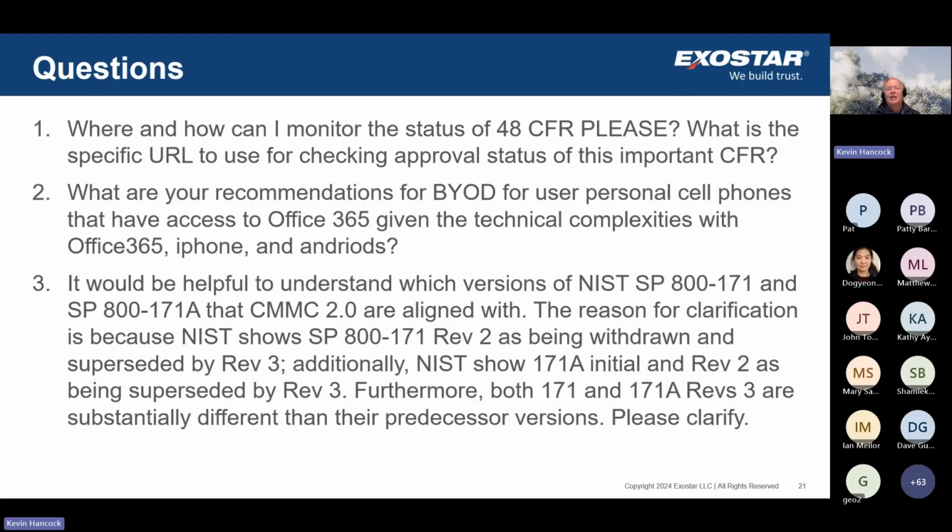For number 3, it would be helpful to understand which versions of NIST 800-171 and 800-171A that CMMC 2 are aligned with. The reason is that NIST shows that NIST 800-171 Rev 2 has been withdrawn. It's been superseded by Rev 3. Now, I talked about this during the presentation. I understand there is this confusion, but CMMC specifically calls out NIST 800-171 Rev 2. It calls out the NIST 800-171A that's associated with Rev 2 as the assessment guide.